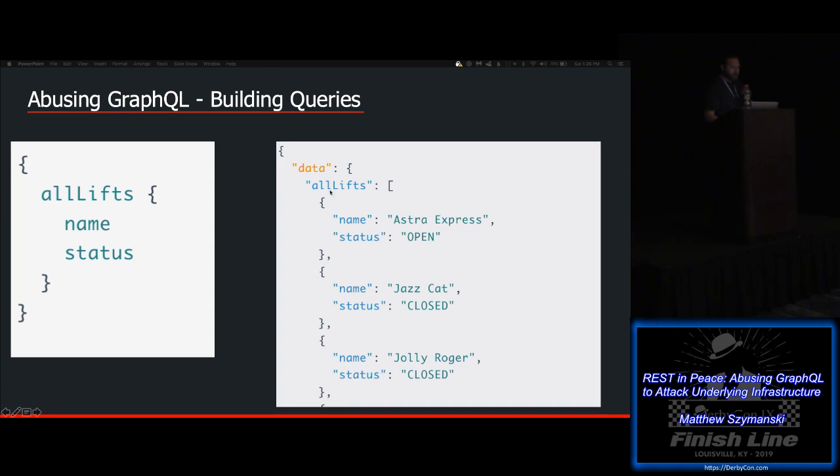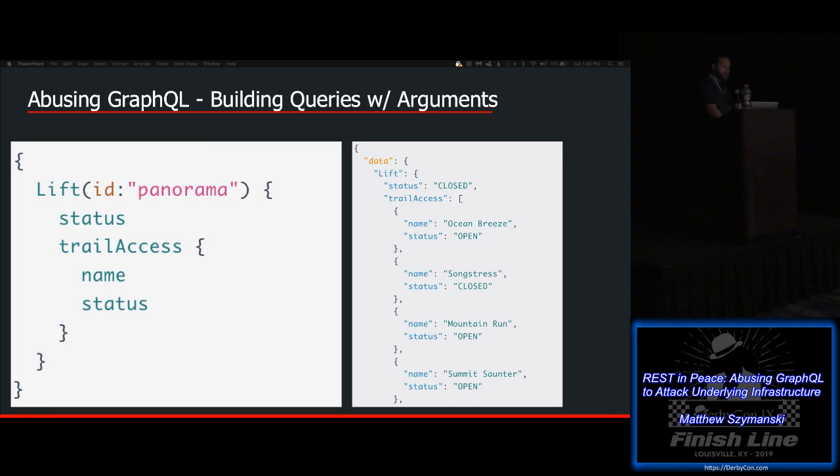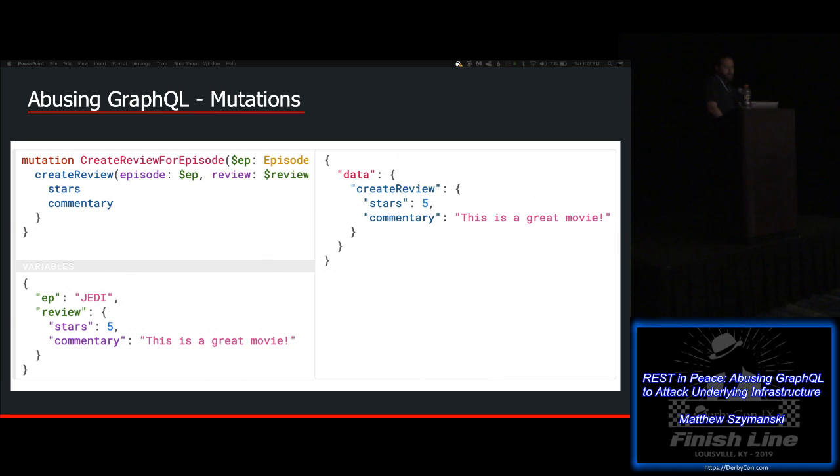So here's what an actual query for both of those would look like. I take that introspection response and I build some manual queries from it. The first one, you'll notice it's a nice JSON structure. I'm saying, give me all lifts, and then give me back the name and the status for all of them. It hands me back, of course, in the same shape as my request, all of the lifts with their name and status. Pretty straightforward stuff. Here's the other one where I'm actually passing an ID in. I'm going to say, give me the lift with the ID panorama and the status of it, and then all the trails that lift can take me to, along with the name and status of each of those. So pretty straightforward. That's what I get.